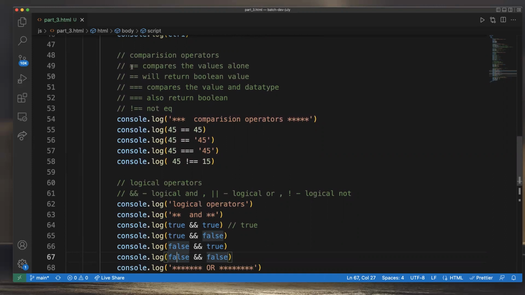So double equal to is an operator. It will compare only values alone. It won't mind what kind of data type it is. And it will return the boolean value. If it is true, it will return true, else if false, it will return false.